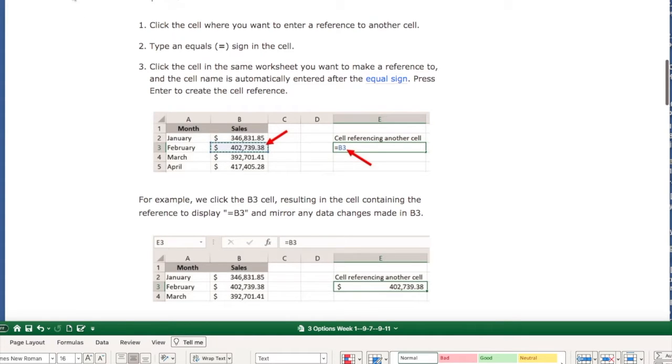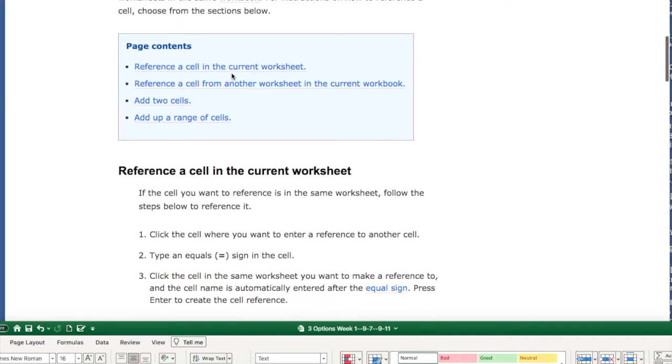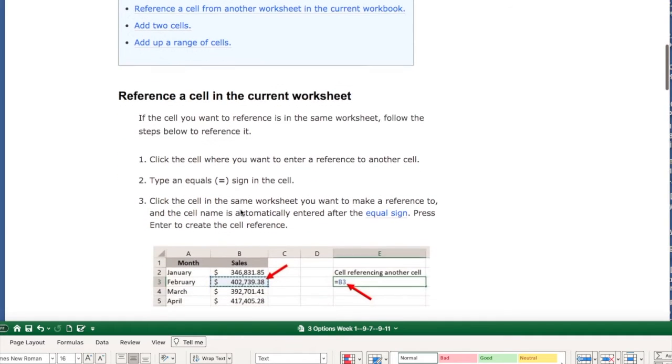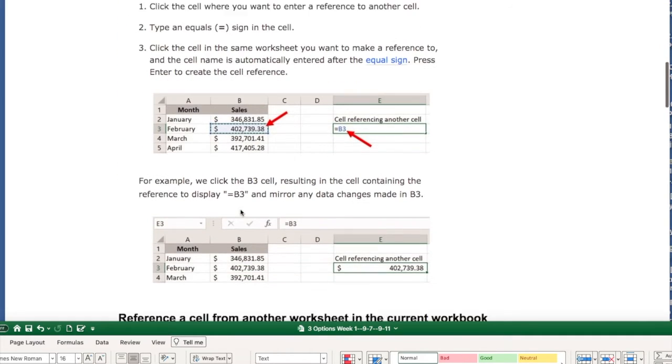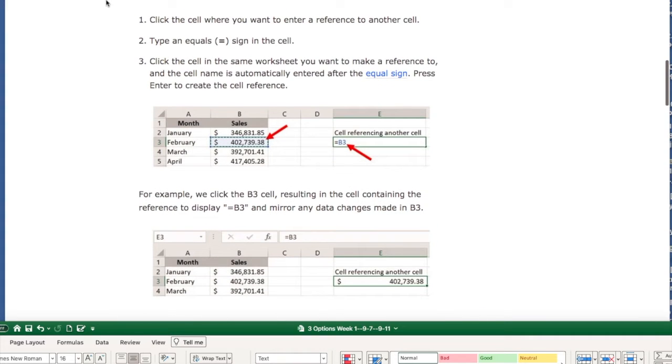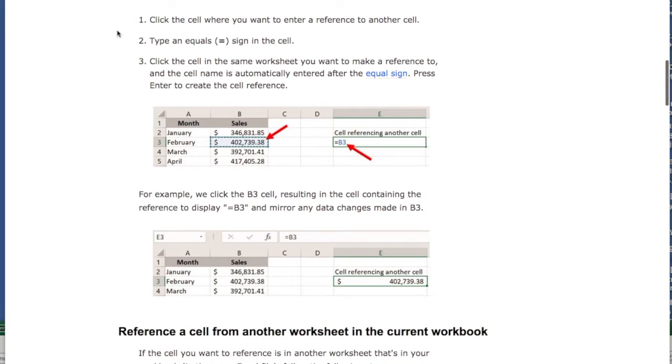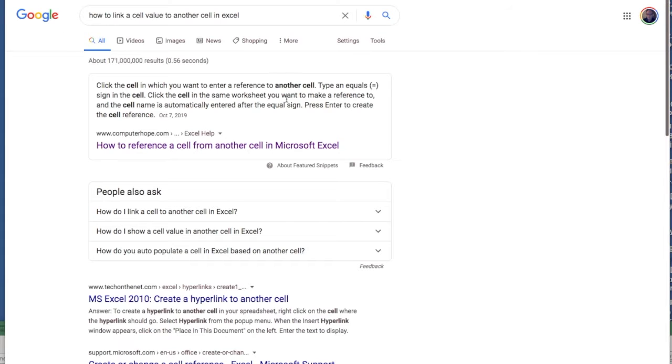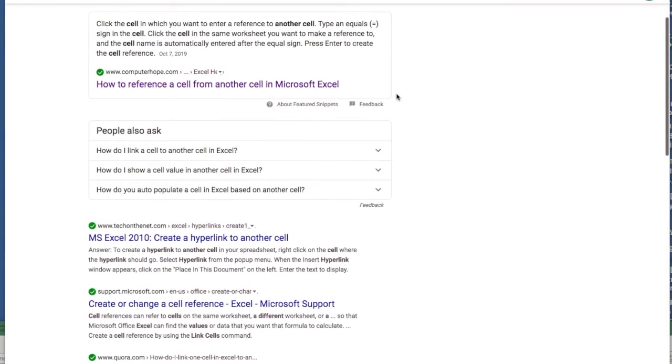Okay? See, this is computerhope.com. Reference a cell in the current worksheet. That's what we're doing. Doesn't work. I'm going to have to Google another website because hopefully we'll find somebody who can do this. See, look at this. Here's one cell to another cell and back to that cell, and this is a reference cell. These guys just need a homeowner to check their stuff.